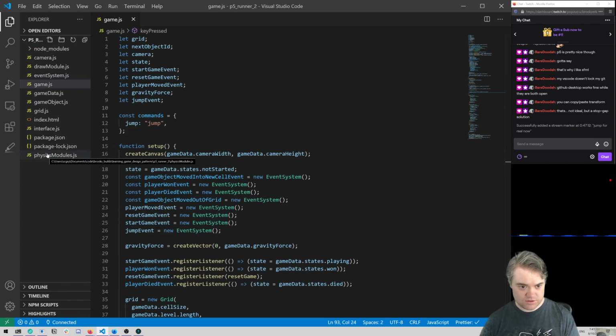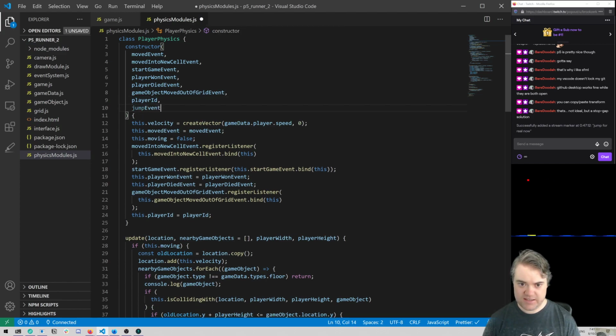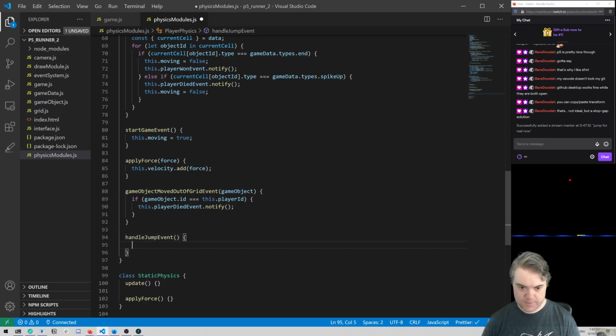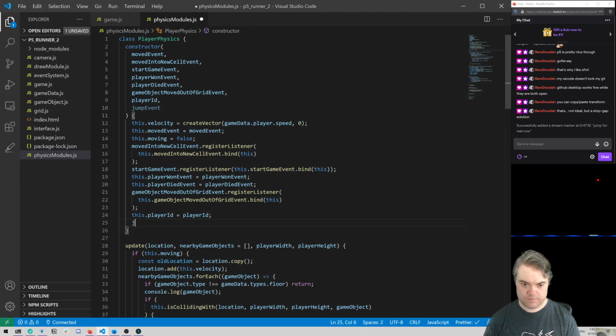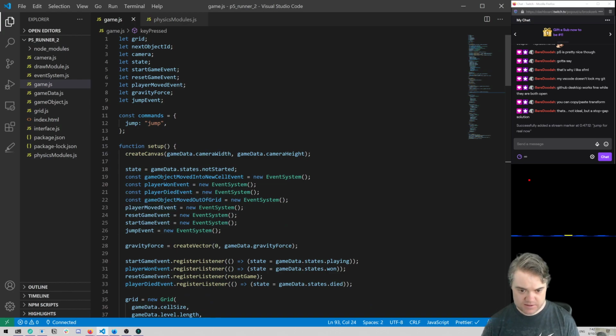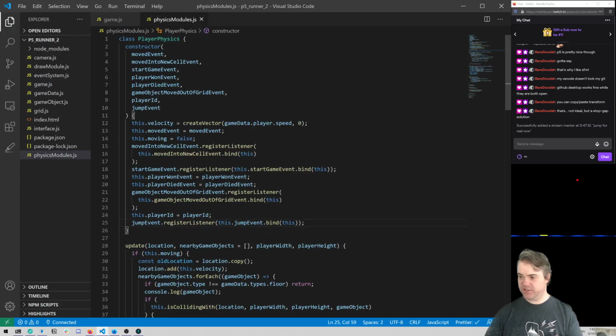So let's go ahead and go into our physics modules, which is going to care about this the most, specifically our player physics. So we're going to call this the jump event, and we're going to register a method for a jump event. Let's call this handle jump event. Okay, so we register that listener. Now we need to add the jump event into the player physics when they come in. All right, and so we shouldn't have any crashes anymore due to that.